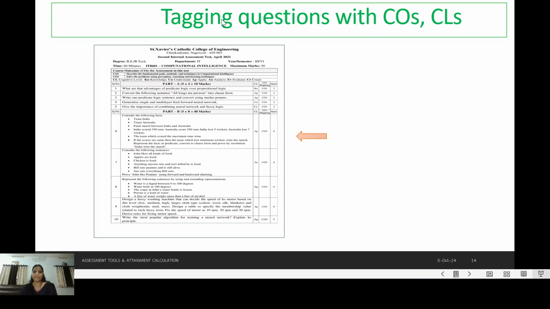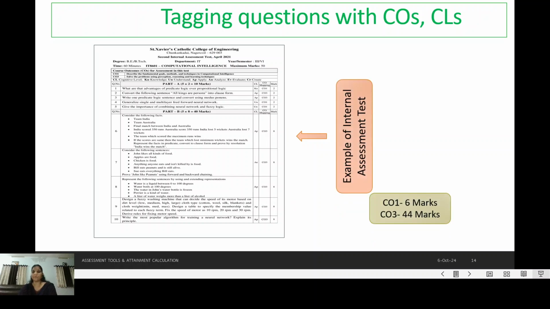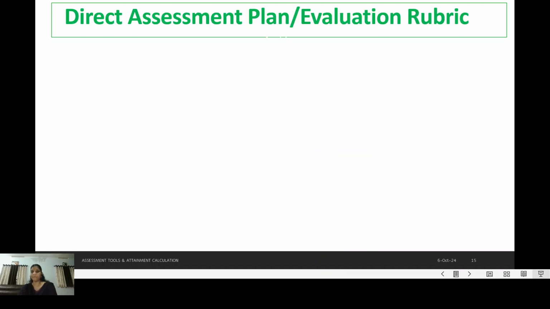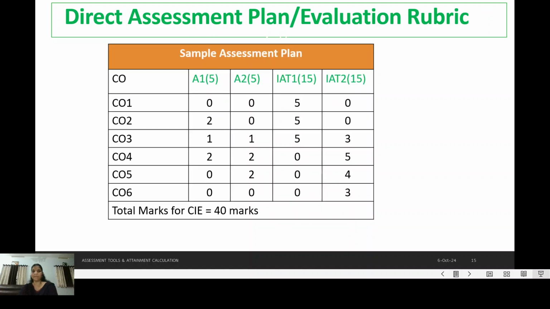So this is a typical example. We are using a second internal assessment tool. All the questions are tagged with the COs and also the marks. Let us assume this has two COs, and the total marks for CO1 is 6 and the total marks for CO3 is 44. We'll see an example.